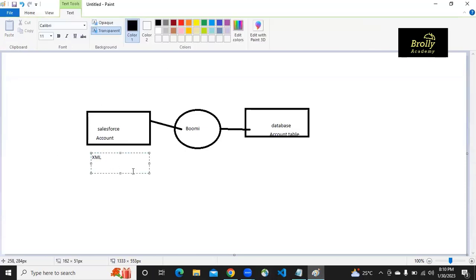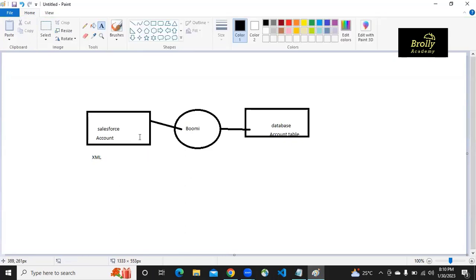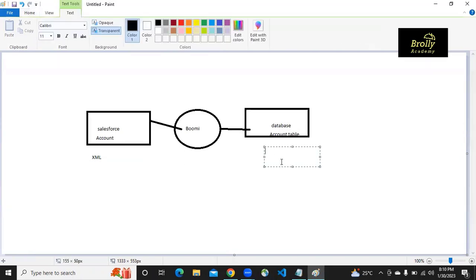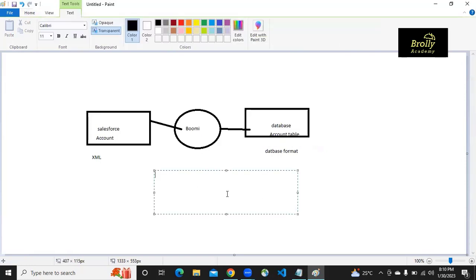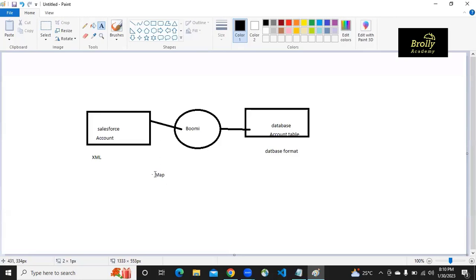Always, the Salesforce documents, whatever the objects in Salesforce, give the data in the format of XML. But the database will accept what we can call a database format, right? So in order to convert from XML to database format in Boomi, we are using a shape called the map shape.